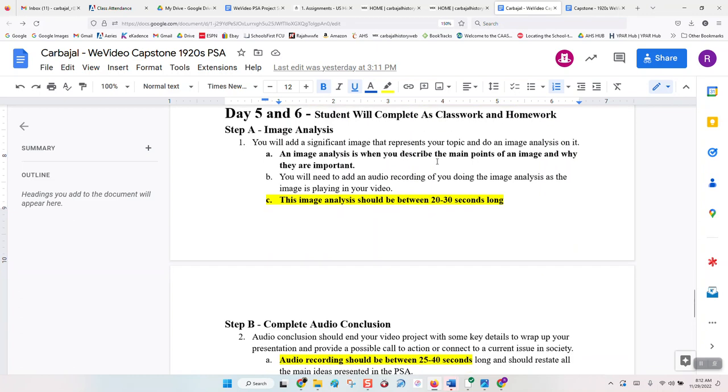Here's where you're going to start working on your image analysis. You will add a significant image that represents your topic and do an image analysis. An image analysis is when you describe the main points of an image and why they are important, especially to your project. You will need to add audio recording of you doing the image analysis as the image is playing on your video. So you're going to upload the image that you think is important, and then you're going to record yourself in audio, basically analyzing the image. This image analysis should be between 20 and 30 seconds long.